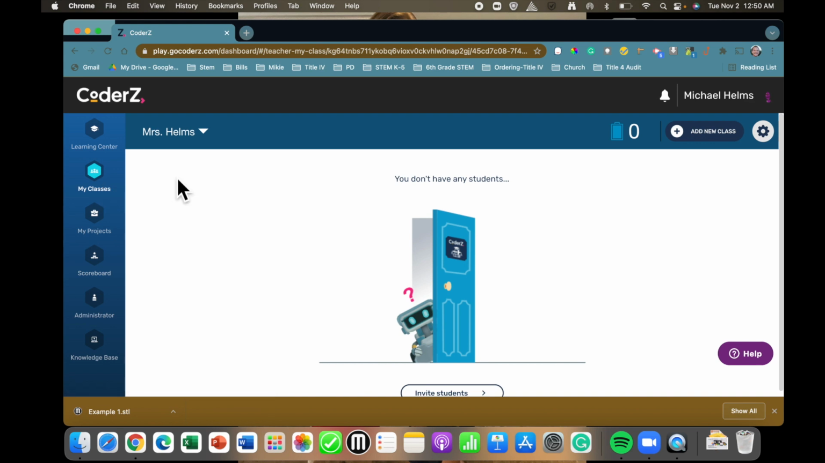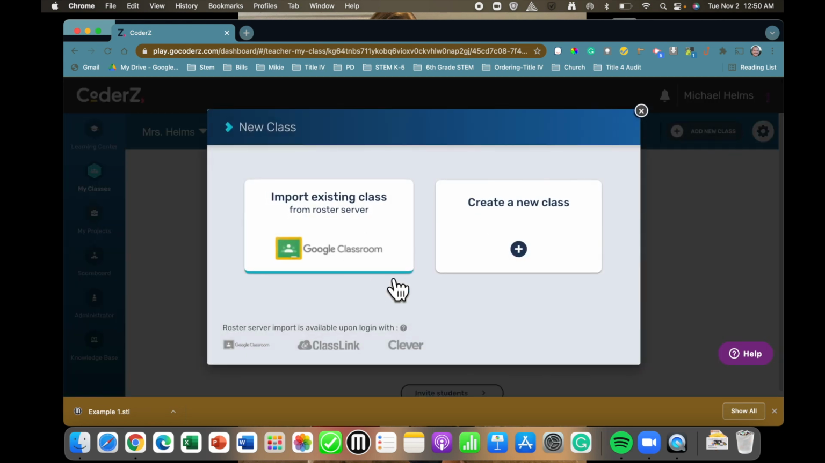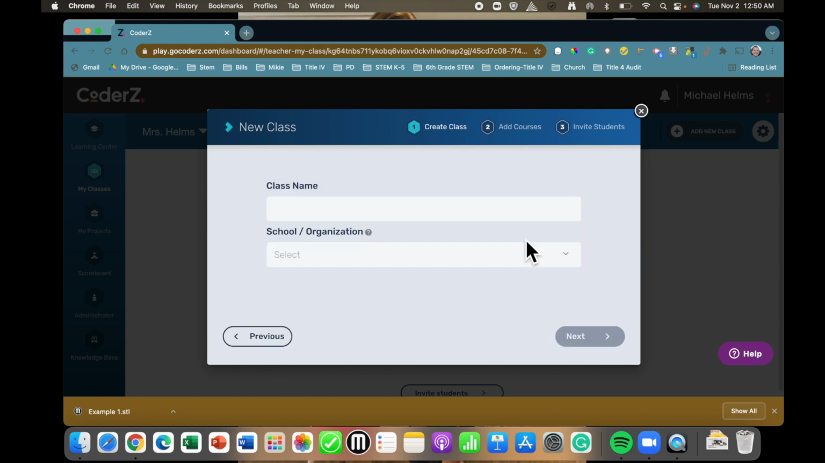And so I don't have any classes. If I go over here, I want to add a new class. Now you can import your existing Google Classroom straight into it, and that's the easiest way so far. But a lot of people might not have a Google Classroom, and so we're going to create a class.